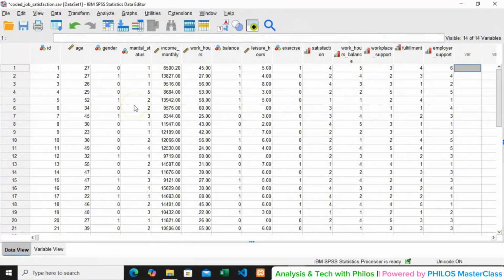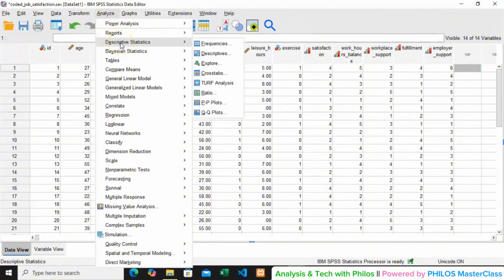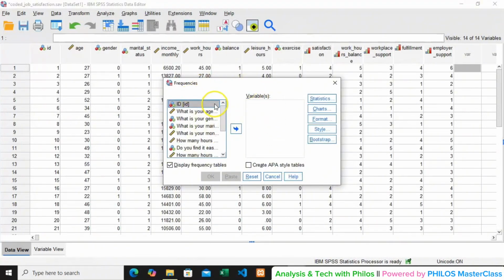Now, to check if your data has out of range errors, this is what you do. First, you go to the Analyze tab at the top here, so you click on it. Then you go down to Descriptive Statistics. Then you move sideways and come to Frequencies. So you just click on Frequencies. Then the Frequencies box will display.